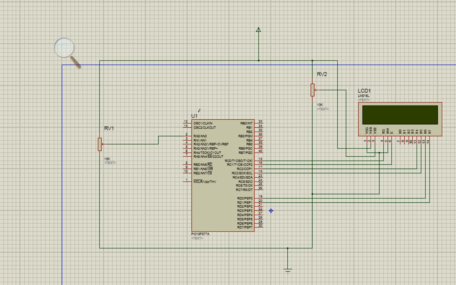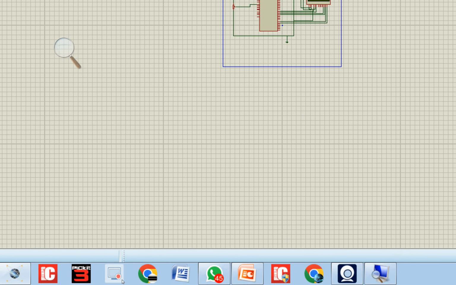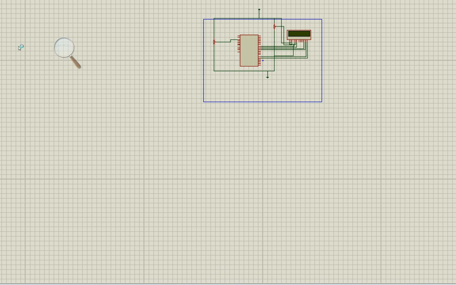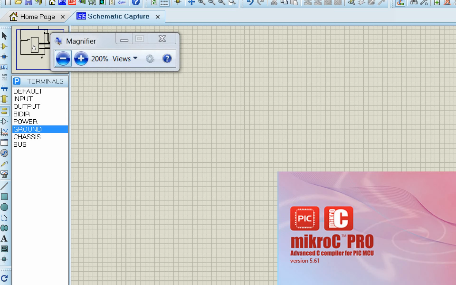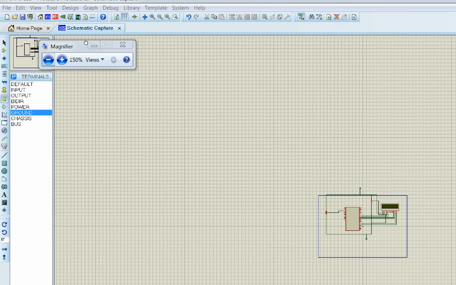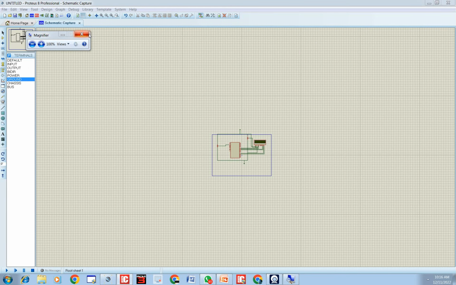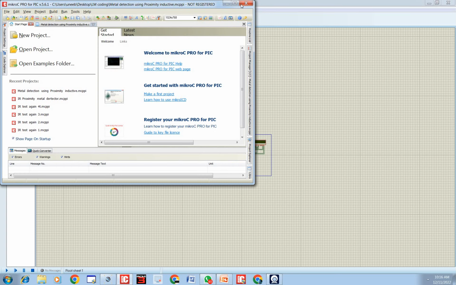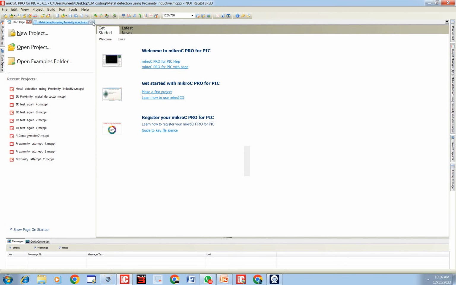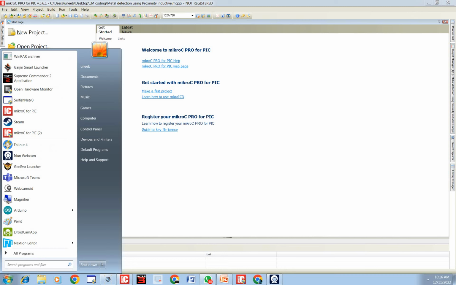Now guys, we get to our MikroC for PIC programming. So let's open the MikroC for PIC. I'm using this version 5.6.1. You can use higher versions as well. There is a little bit of difference in the coding, like you need to write some capital letters. For the delay section I will tell you. Let me zoom it in.